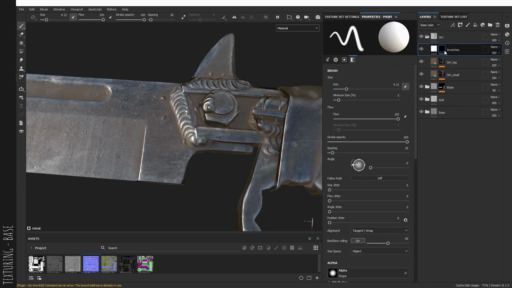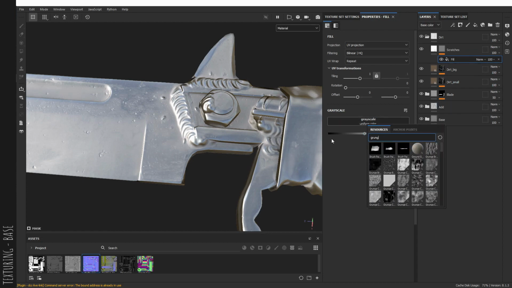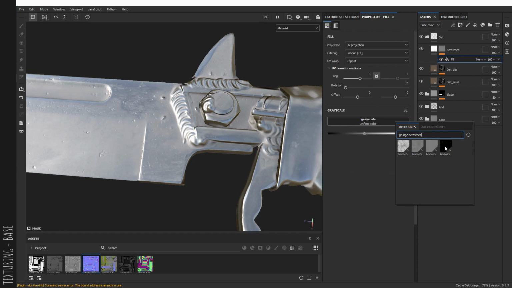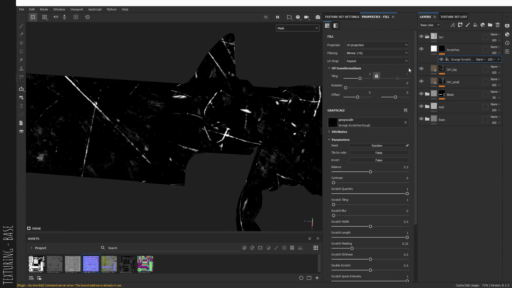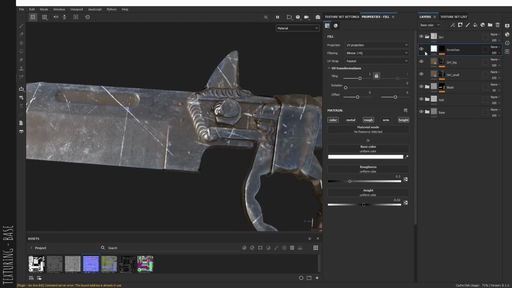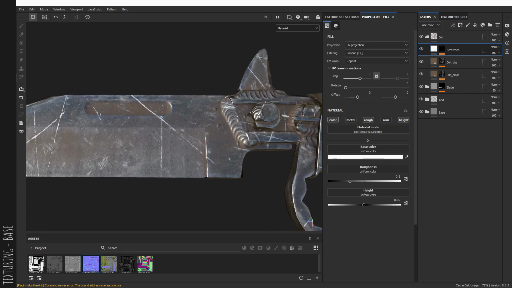We're gonna add again black mask. We're gonna add again fill layer, and inside this fill, we're gonna choose a grunge map again. So we're gonna search for grunge scratches. There's one, exactly this one, which adds these nice scratches. So that's cool already. But again, we don't want it everywhere. We want it just around the edges.